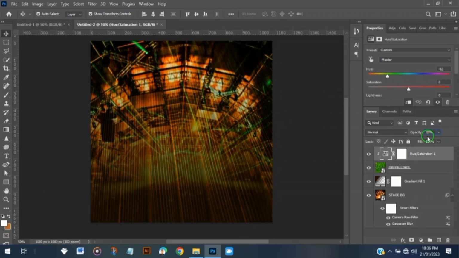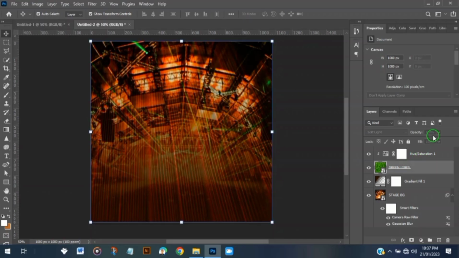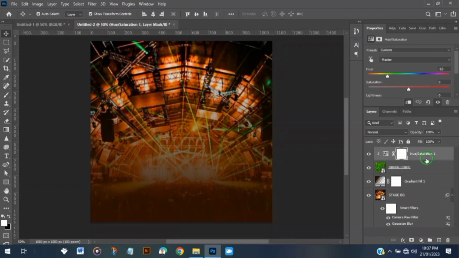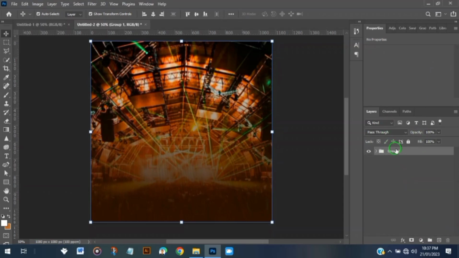Now I'll just reduce the opacity to about, let's say, 30. Sorry, we're reducing the opacity of this hue and saturation instead of the green line. So Ctrl Z. I'll click on the green line and set the opacity to about 30. Okay, let's make it 20. Alright, so I'll select this hue and saturation and everything here, then I'll group them together using Ctrl G, and I'll name this background.